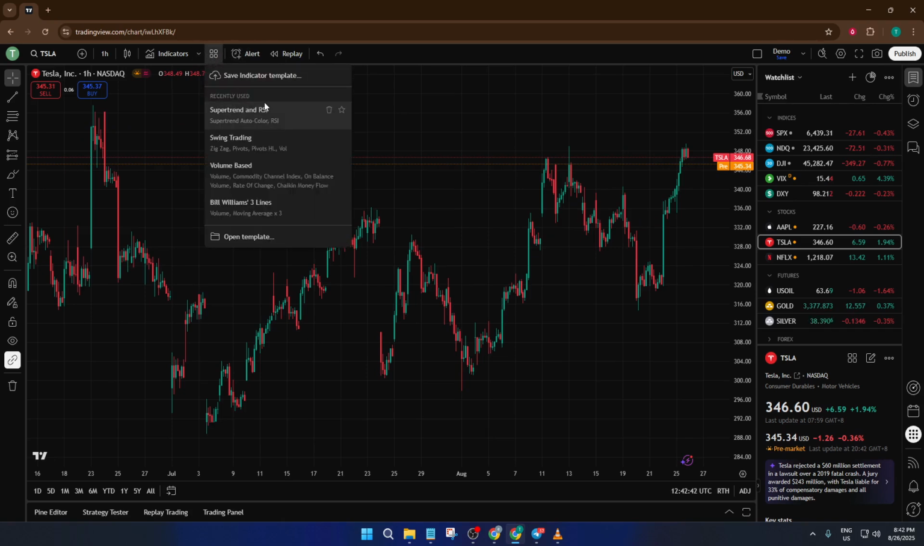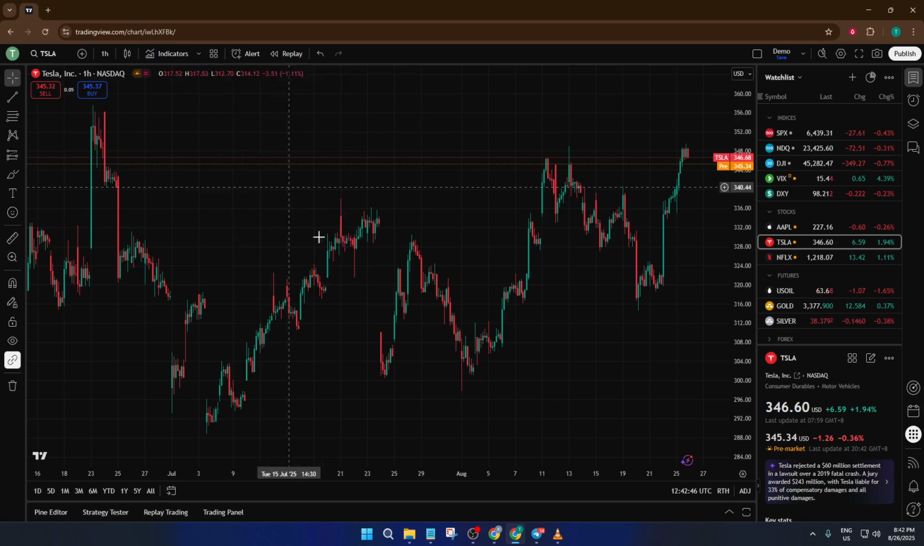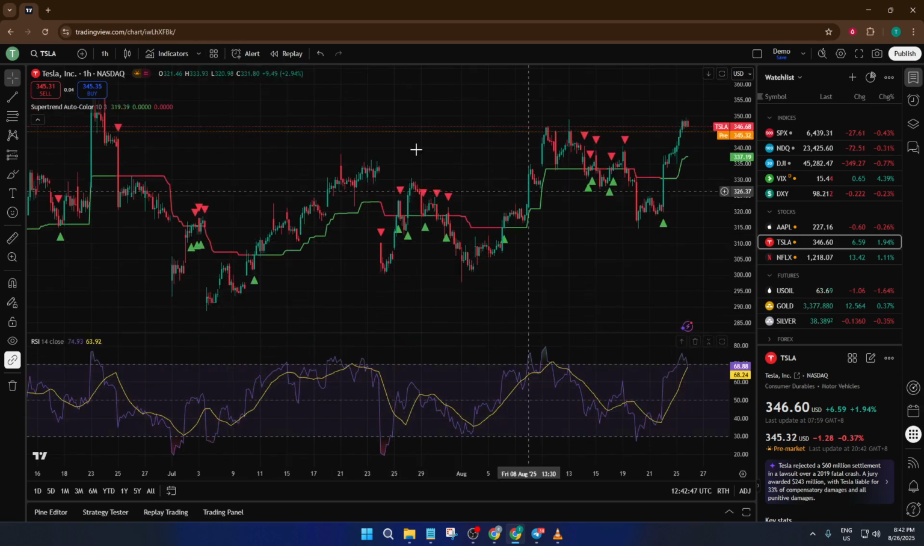Click on it, and like magic, both indicators will instantly load onto your chart in exactly the arrangement you saved. You don't have to waste time or worry about forgetting your setup. TradingView remembers it all for you. That's all there is to it. Once you get used to templates, you'll wonder how you ever charted without them.